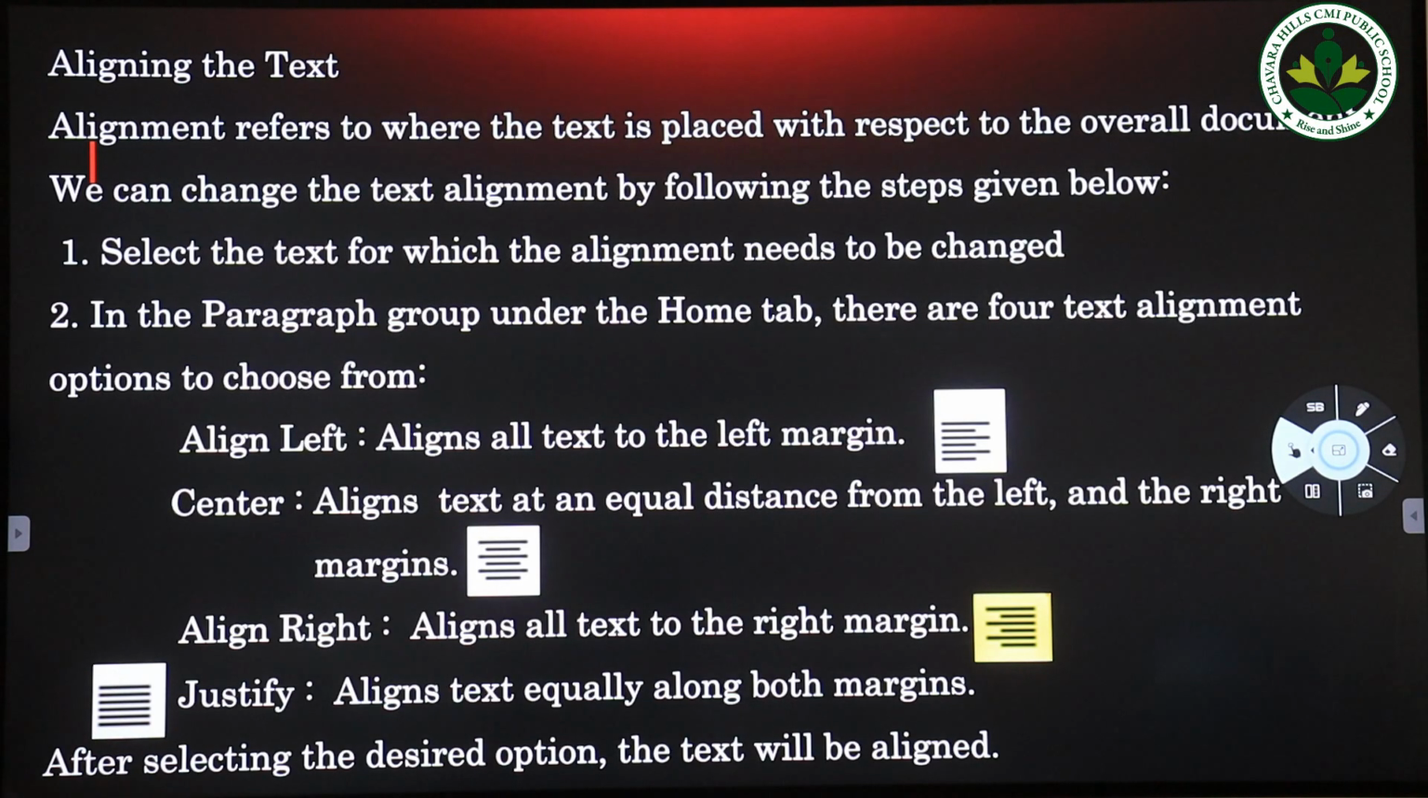First is aligning the text. Aligning refers to where the text is placed with respect to the overall document. We can change the text alignment by following the steps given below. So first we are going to look at what an alignment is and how we can change the alignment in a document. Alignment refers to where the text is placed with respect to the overall document, and we have many options for this alignment.